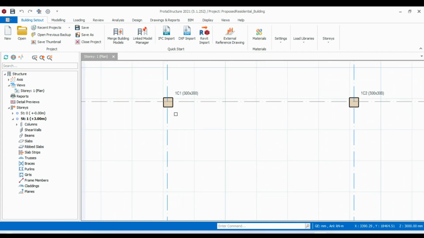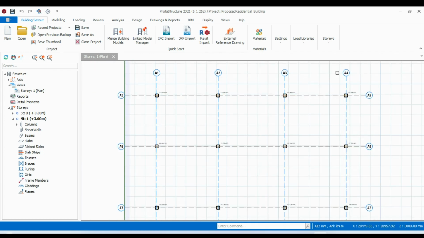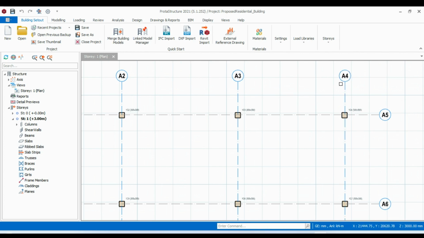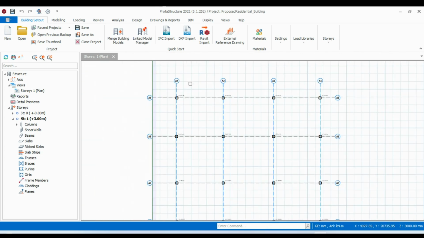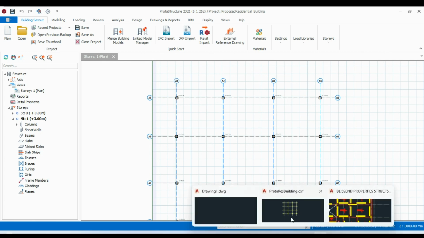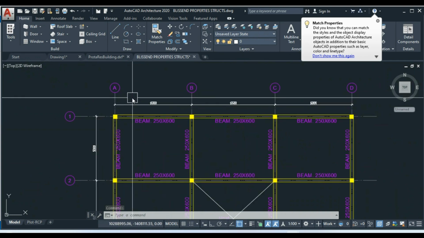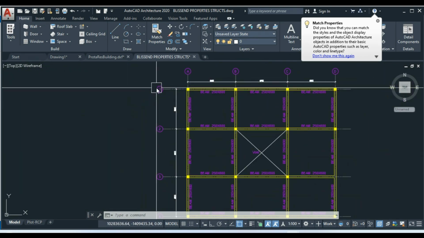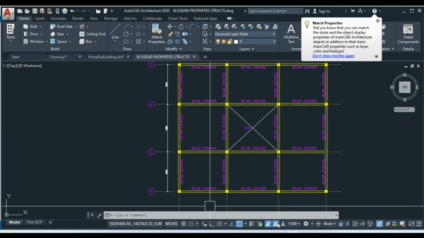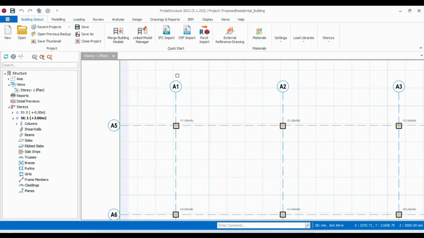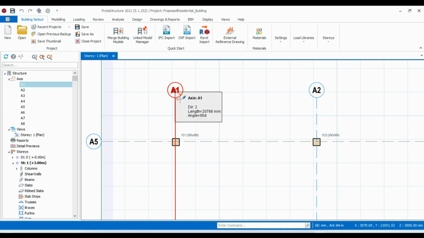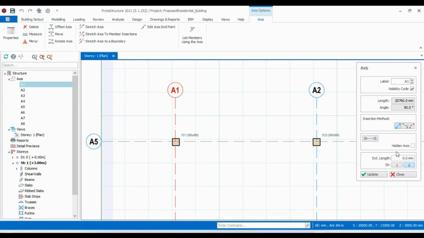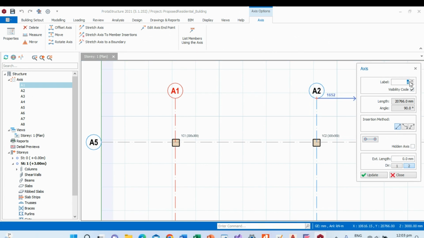We have the columns and the grid lines, but the grid lines are not what we expect, so we can edit them to suit our drawing. When we check our drawing, the grid lines are A, B, C, D, and then on the horizontal grid lines we have 1, 2, 3, and 4. So you double click on this grid line here, and then you change the text to A.